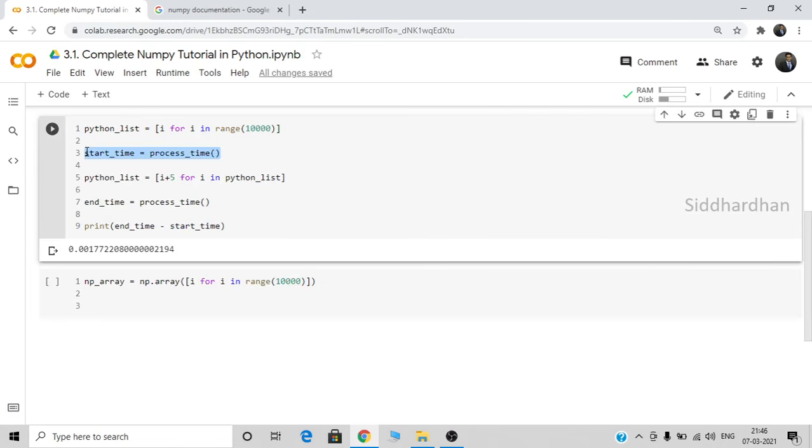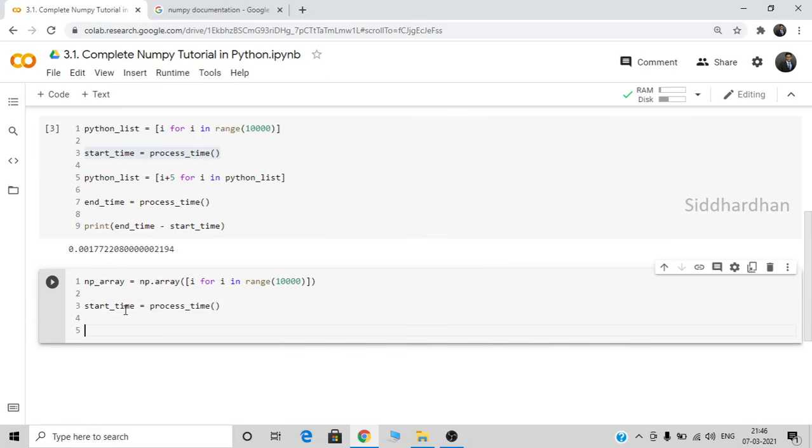So, start time. And now what we will do is we will add this 5 to all the values in this numpy array. So it is the same process that we have done here. So np array plus is equal to 5.